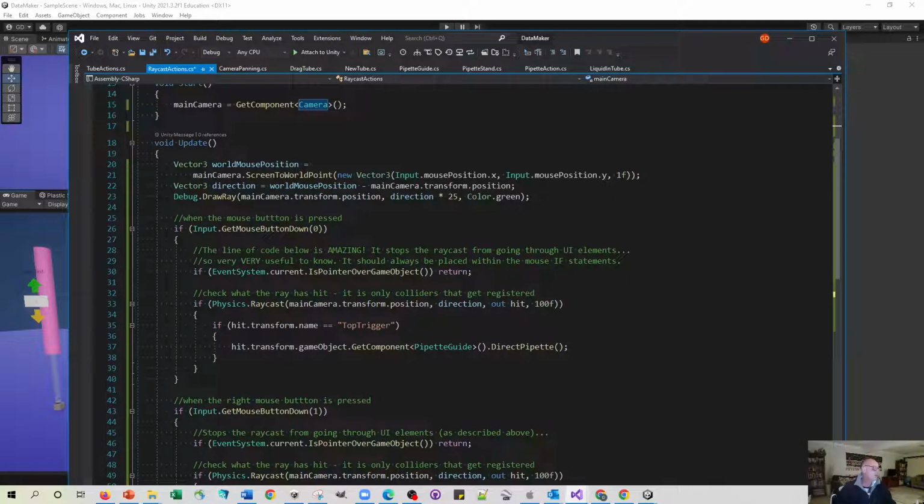So if during all this ray casting, you click the left button down, and if something is hit, if a collider is hit, then you can report back what that thing is that's been hit. Or in this case, you can say, if the name of the thing that's been hit is this, then go and do something on that.